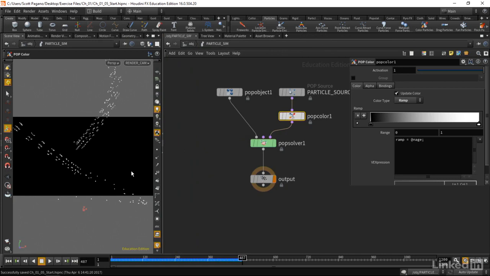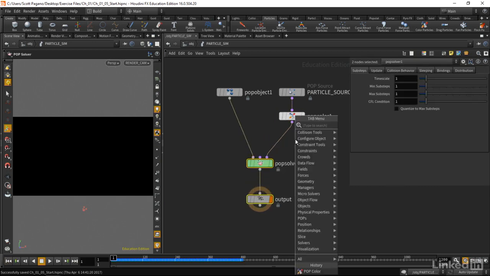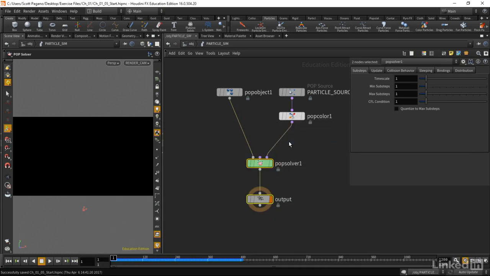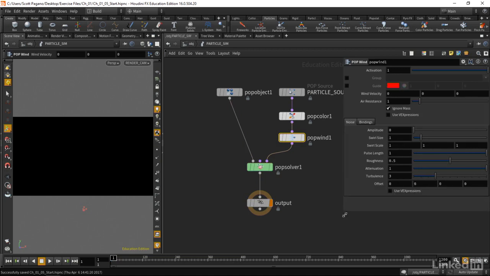Okay. So now we're going to add a node that's going to help shape our movement, because we still have these flying off wildly, and often we want to introduce a little bit of noise and wind into our particle system to give us some organic motion. So let me rewind that. I'm going to pull these down, and I'm going to lay down a pop wind node. Okay, so this is pretty powerful. Use this for a lot of different things.